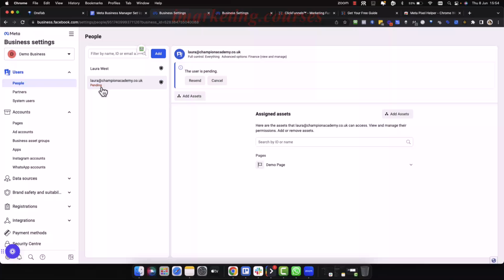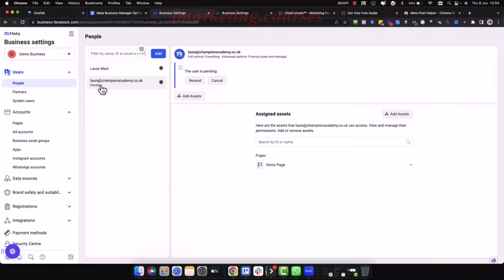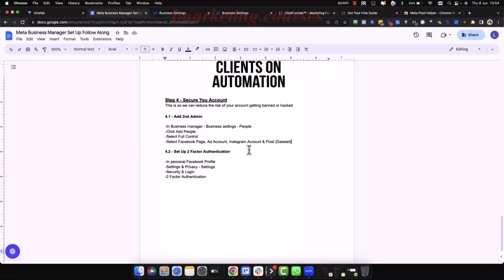So basically now you can see that it's pending. As soon as they accept, then they will have access to everything that we've just set up. So you need to double check that they do accept the invite, and then you'll see that the pending will be gone. As you can see, I haven't got pending under mine. So we've done that, we've added everything.